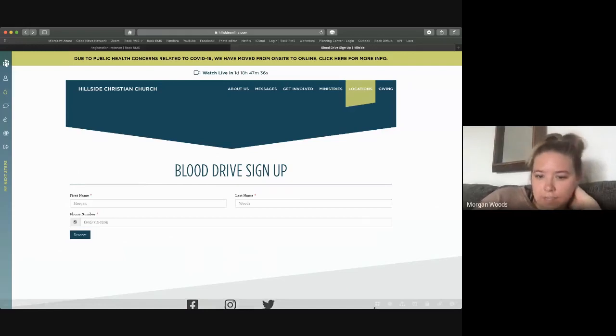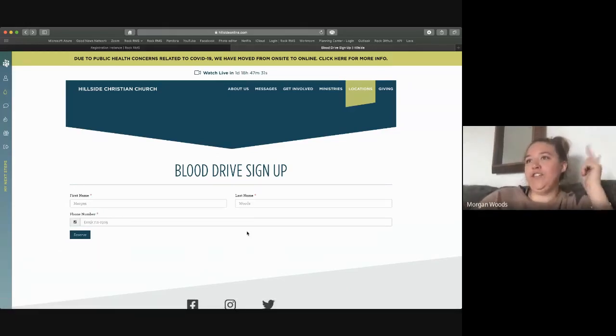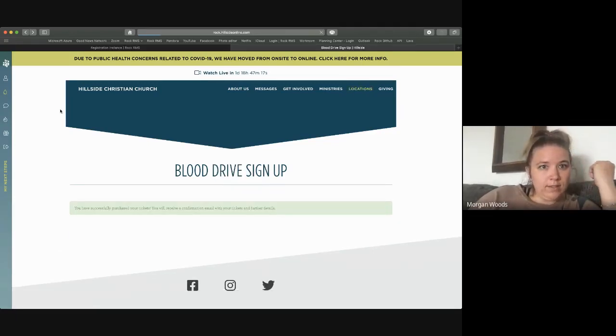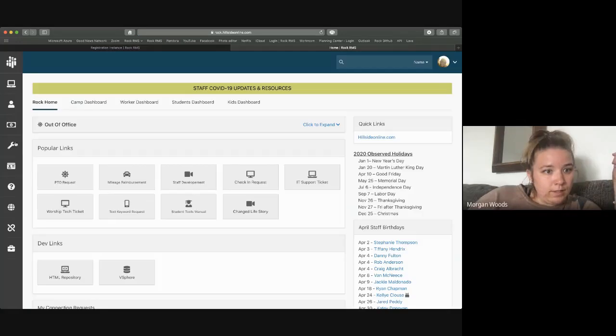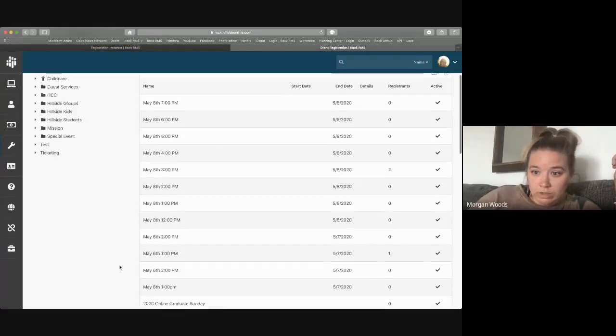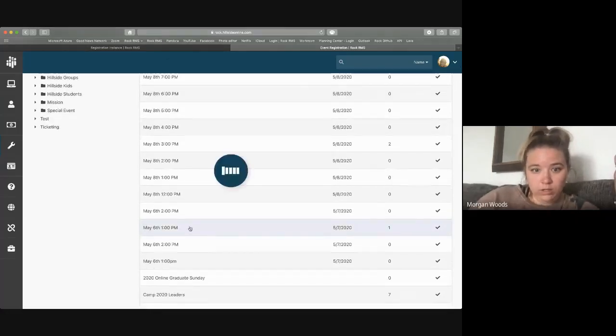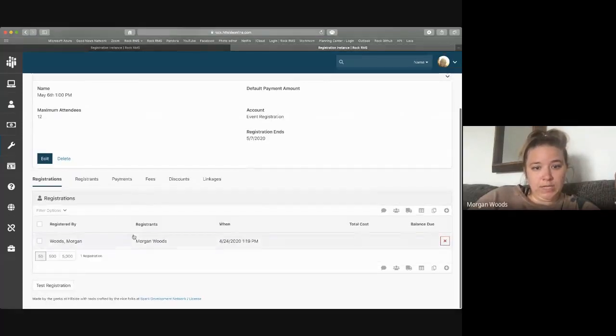There we go. Okay, that block must have security on it, but it asks 3 questions because for the blood drive, all they need to know is who's coming and their phone number in case they don't show up or we need to contact them, because when they get there, they're going to fill out more information. So it autofills if you're logged in. If you're not, then you can fill it out. You hit reserve. And then in our Rock instance, in event registration, that was Pampa at 1 o'clock. It just added me in there.